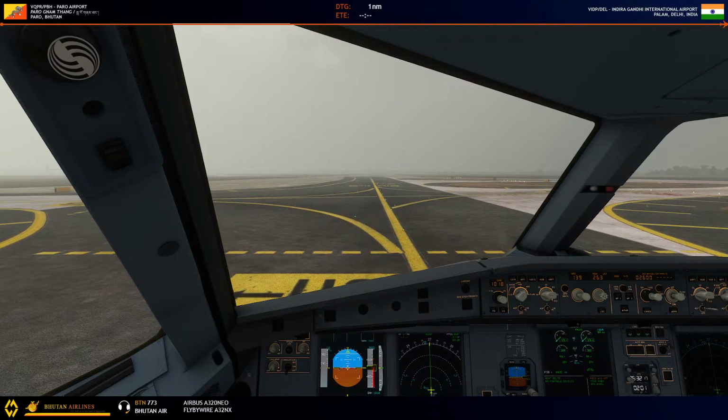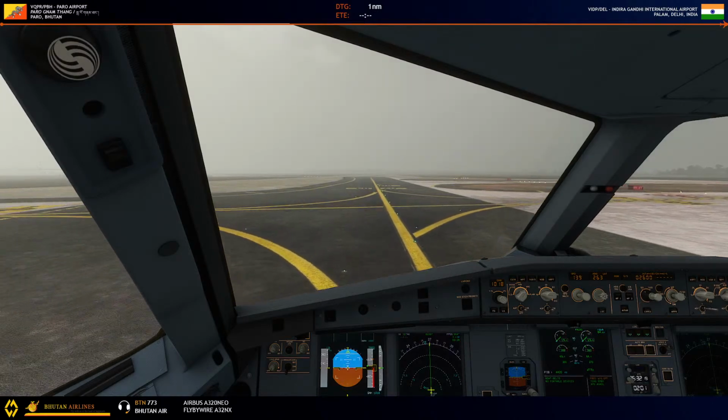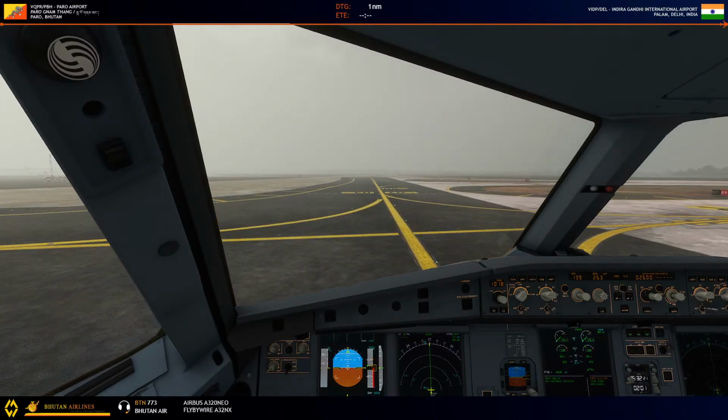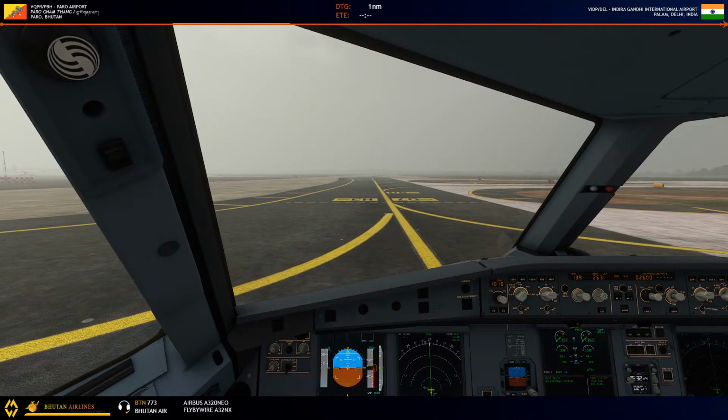You see, this is typically how it is when I fly into any airport in India. It's always like this. You can't see anything. Always a nice fog.